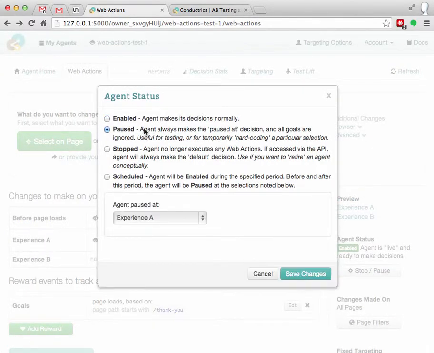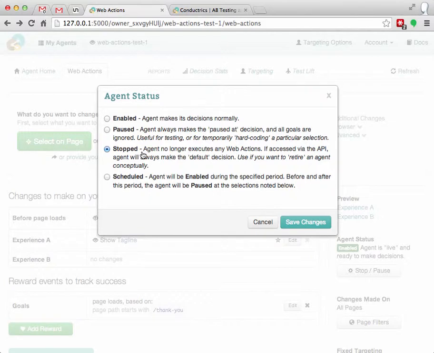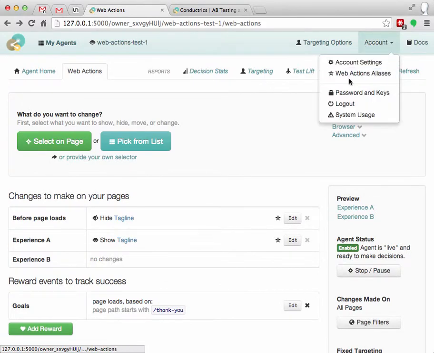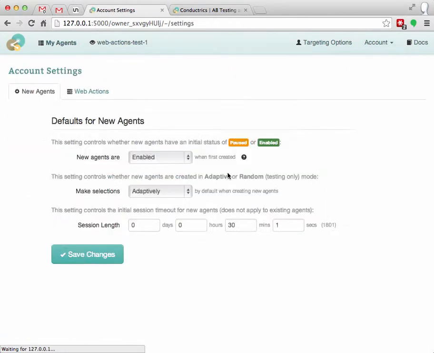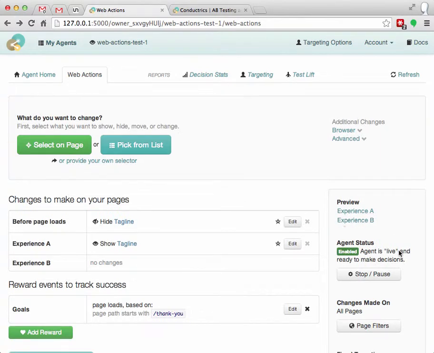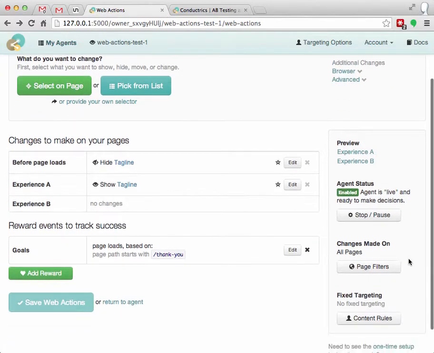You can pause or stop the agent if you're not ready for the test to go live yet. And in fact, just a little aside here, there's a system preference that says whether or not new agents in the future should start off paused or enabled. So if you don't like the idea of it starting off enabled right away, you can tell it that new campaigns, new agents should start off paused. In other words, not running.